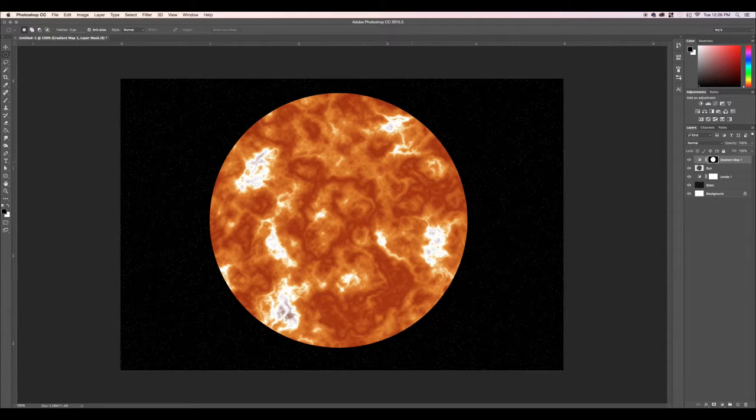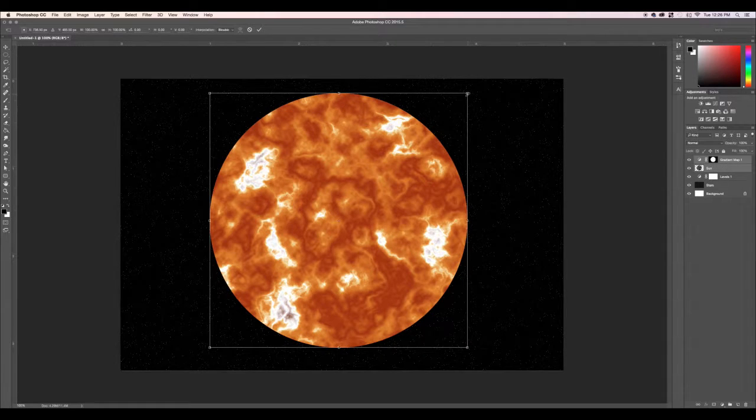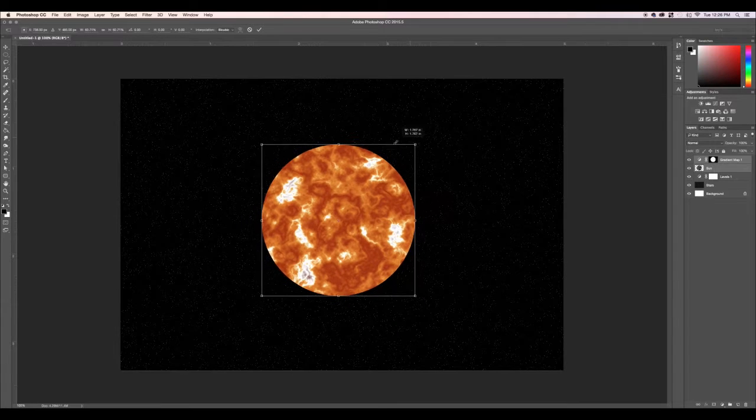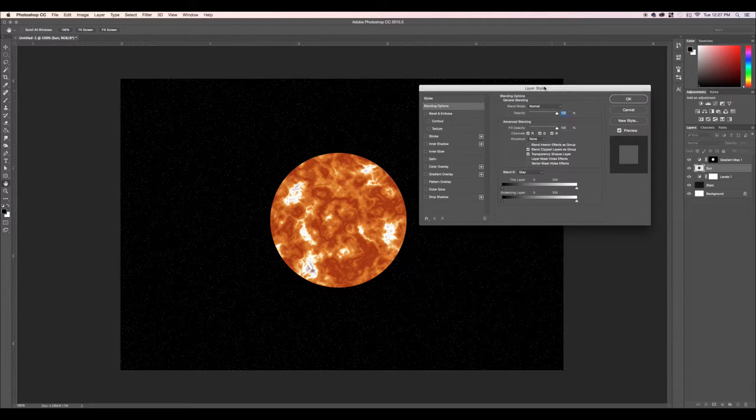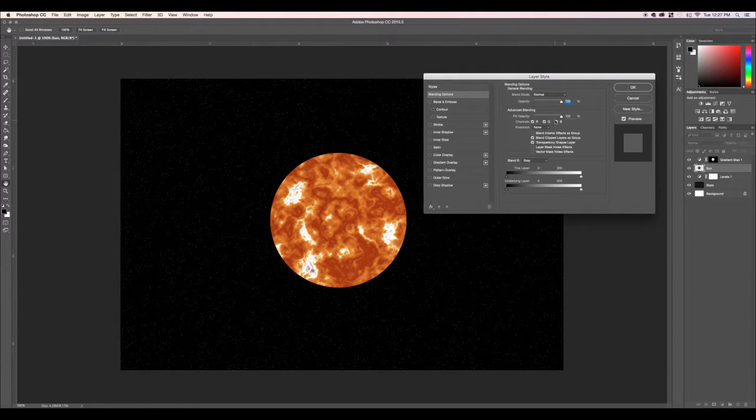And now we're going to add the glow. So first let's resize this. It's quite big right now. So I'm going to grab my gradient map layer and the sun layer. I'll do a Command or Control T and just decrease the size of this. Make sure that your sun layer is selected, and we're going to double click on the thumbnail of the sun layer. That'll bring up this Layer Styles window.